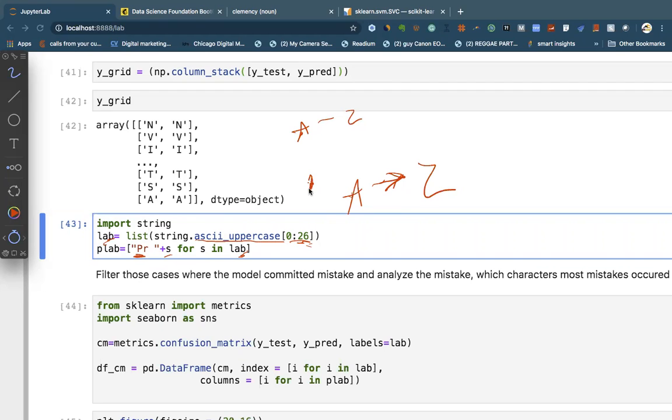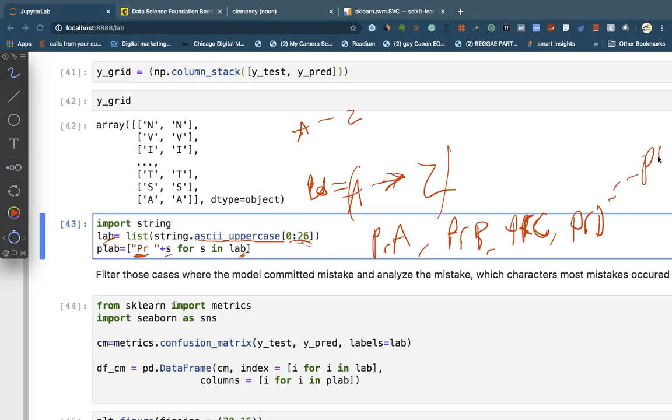So let's say lab is equal to this, A to Z. And then P lab is going to be given this PR: PRA, PRB, PRC, PRD. It's going to do that until it gets to PRZ. So that's what P lab is also going to contain. That's what it's going to create over here.